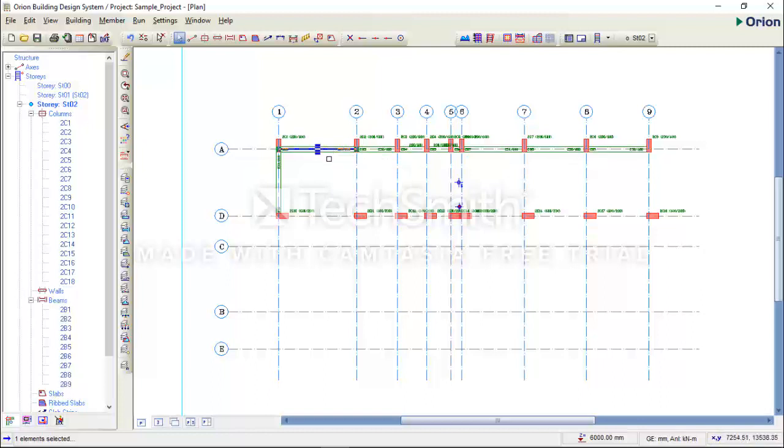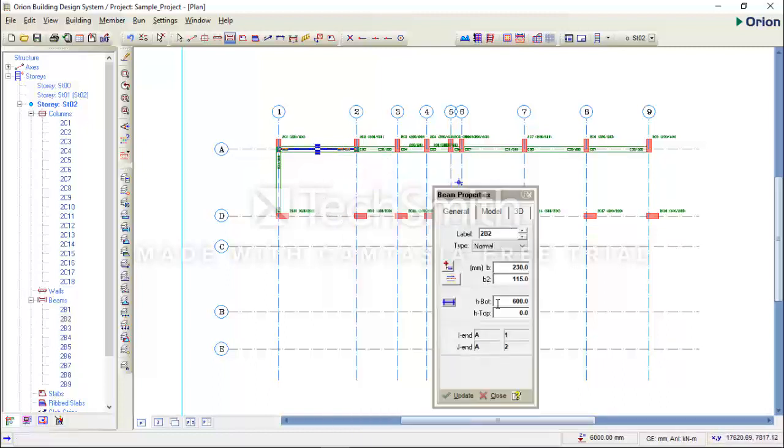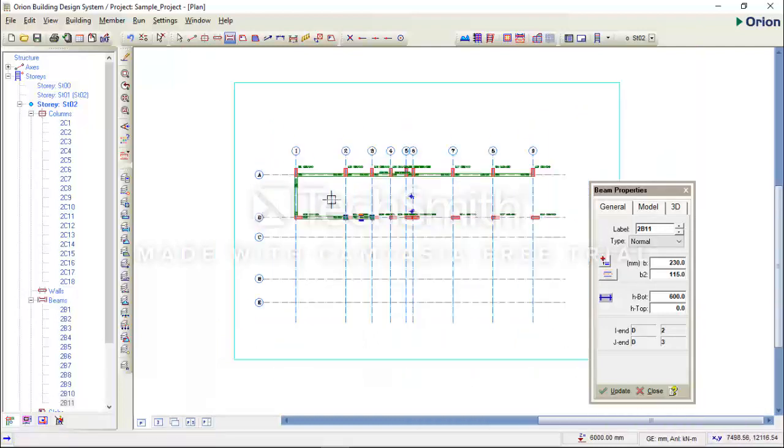When I say one by one, I mean selecting this beam property, doing it one by one, and then you click D1, I'll do this. I'll click D2, I'll do this. The slow process. So you can do that too. I think this is all you need to know about beam property in Orion 18.